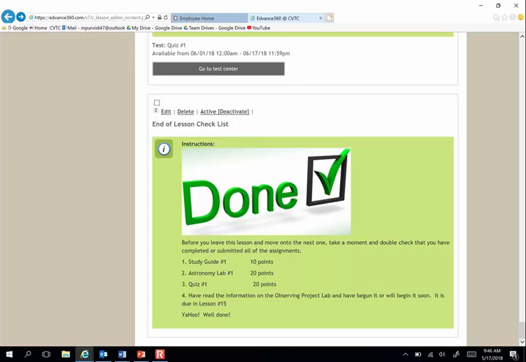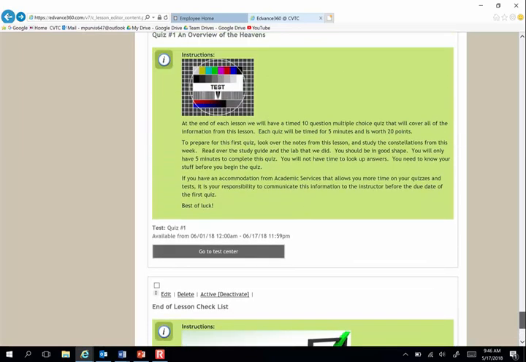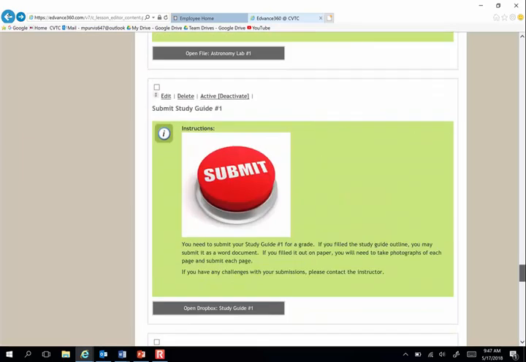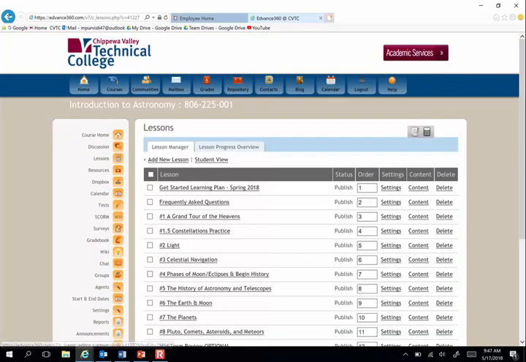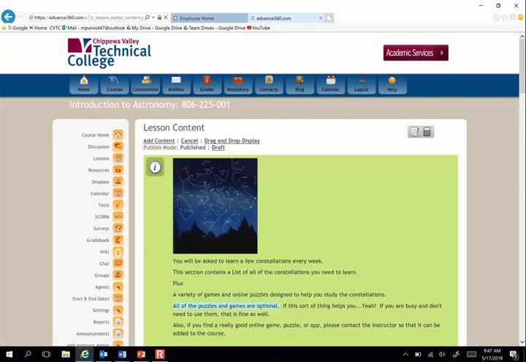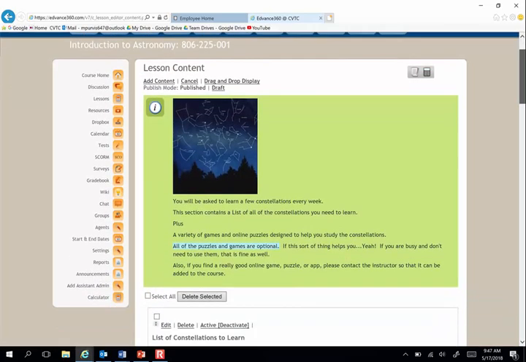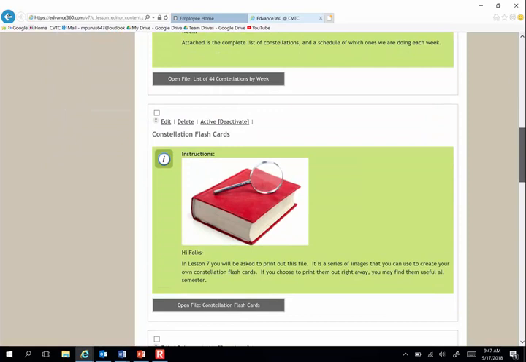Now that's the big overview of what you are up to as far as submitting and how the lessons are going to work. When you are done with lesson 1, you go on to lesson 1.5. And 1.5 is just practice because we're going to learn constellations, so this is a collection of games and activities to help you learn the constellations.